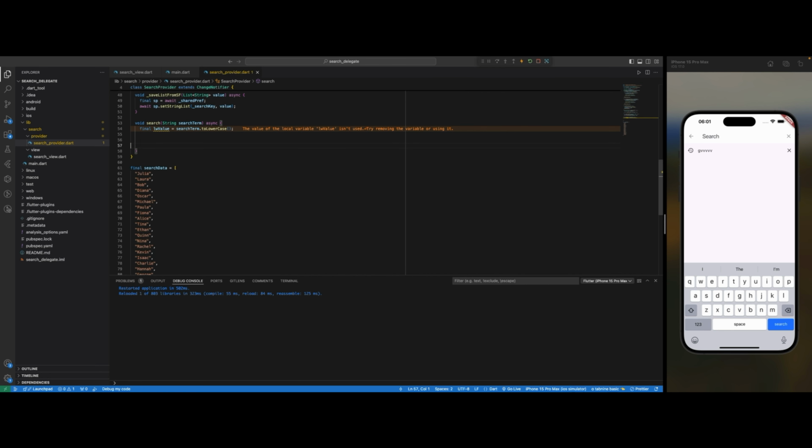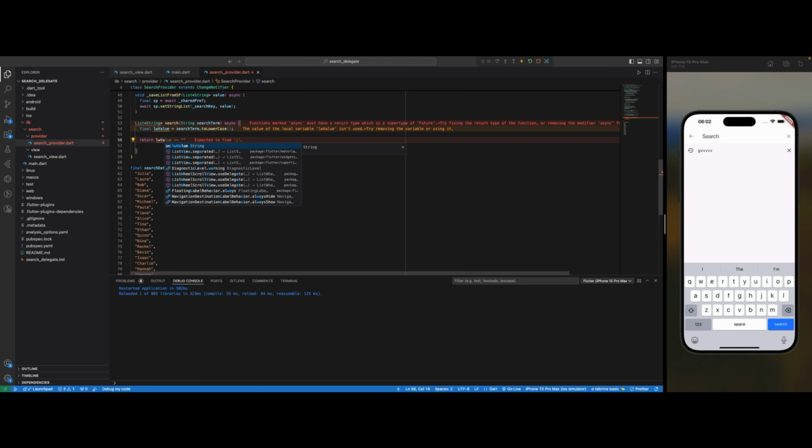So here I'm going to check if this search basically should return, I think it should return a list or string. All right. So what I'm going to do here now is to return, let's say if lower value, let's just, instead of lower value, let's say if search term.